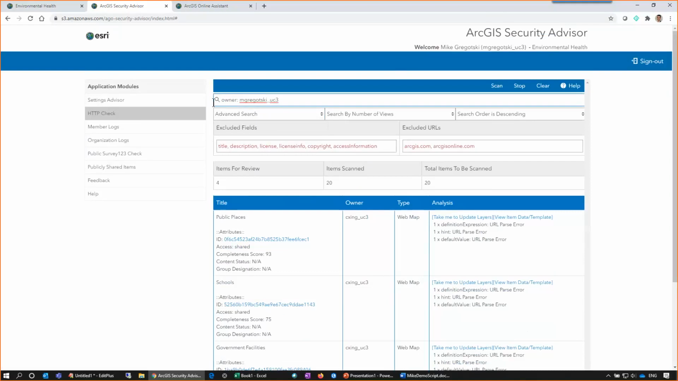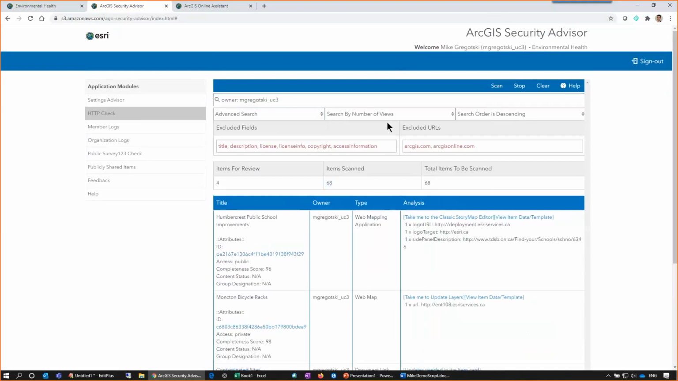One of the things Emily mentioned, and we're a big proponent of, is getting your users to be the ones to do this check. So I am mgregotsky_UC3.